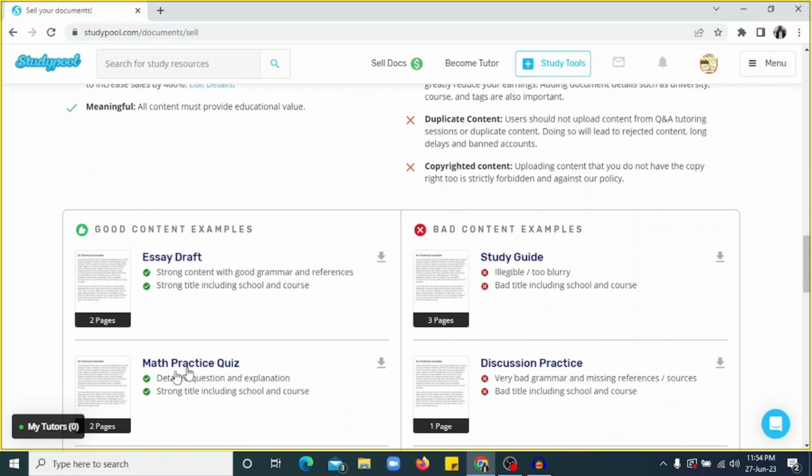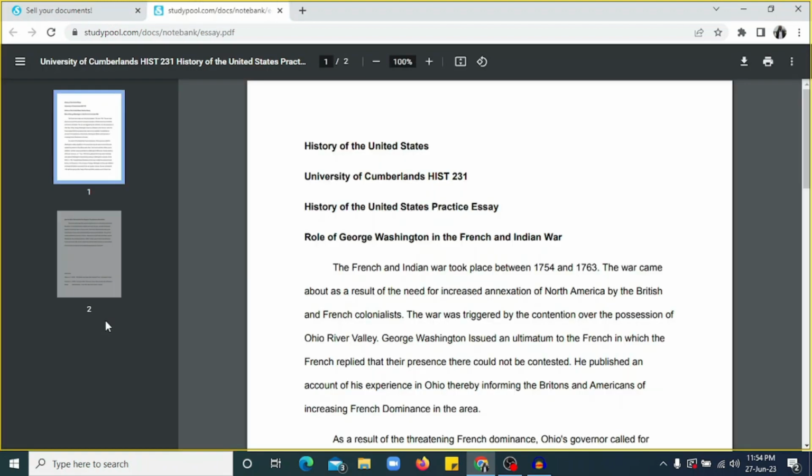Let's see examples of good content. Now, look at this content. History of the United States, University of Cumberland, History 231, History of the United States, Practice Essay. This is descriptive enough. The title is okay. Look at it. Role of George Washington in the French and Indian War.